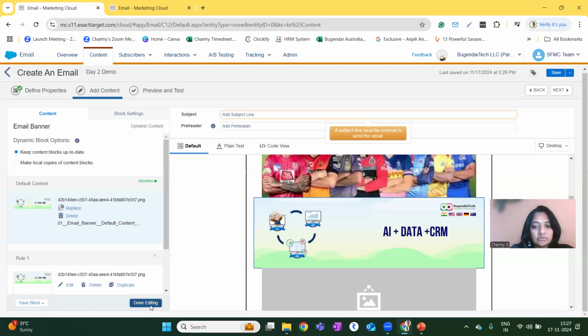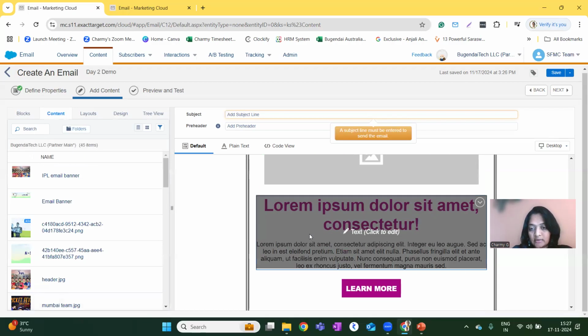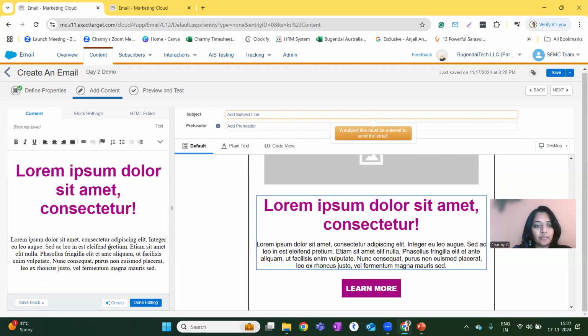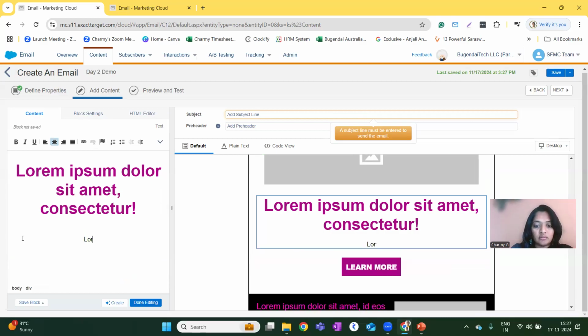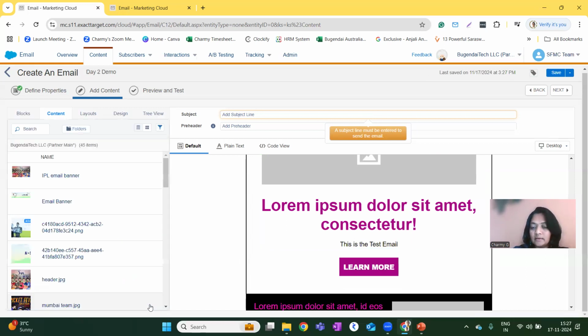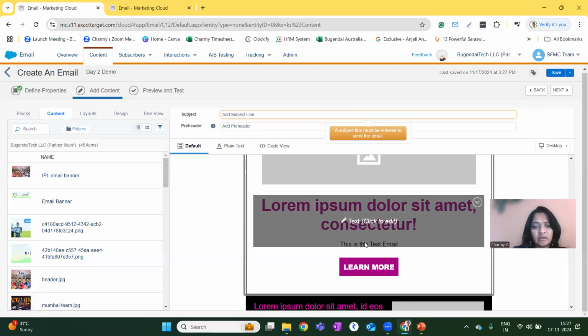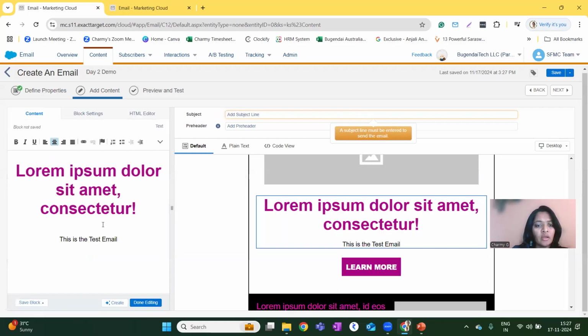Now this is how we email. If you want to edit a text, you click on this block. Okay, you have this option. You go and this is the email, and then done editing. Sounds good, right? It's very easy for a marketing user, or if you are a marketing user, it's very easy to build your emails.